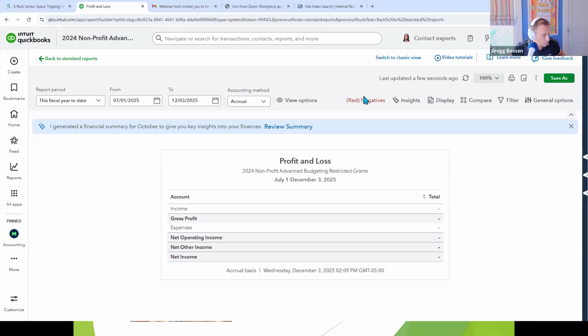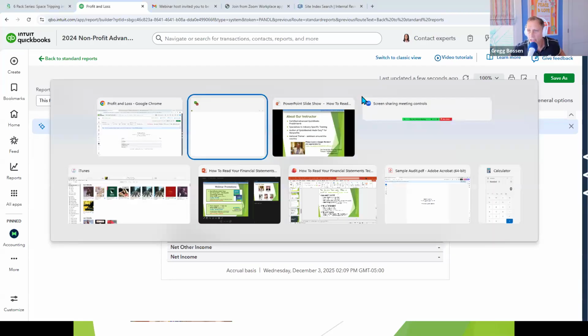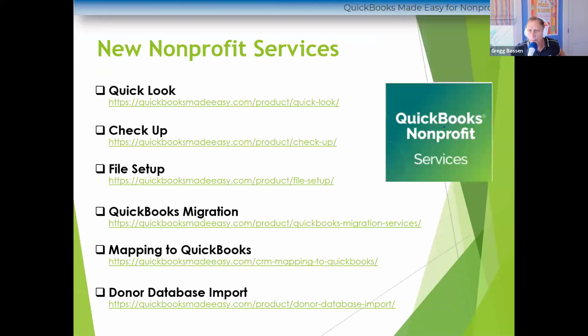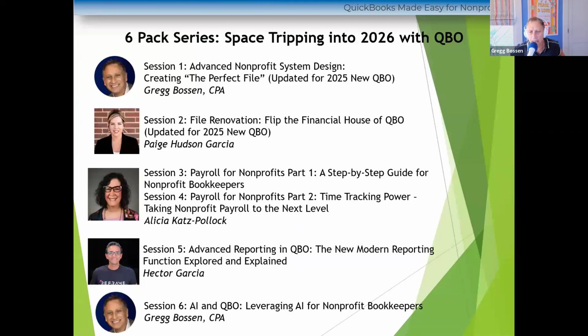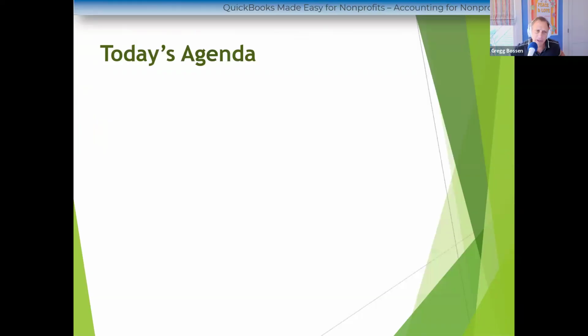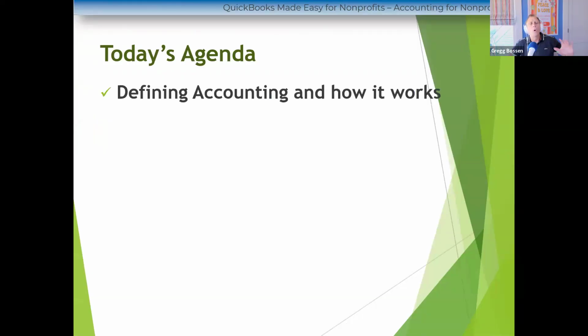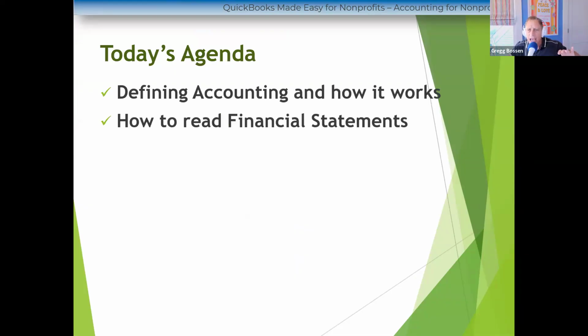Let's move on to what we're covering today. Today is all about how to read a financial statement. I'm going to spend probably about 5 minutes giving you a definition of accounting and how it works. And then we're going to learn how to read financial statements.